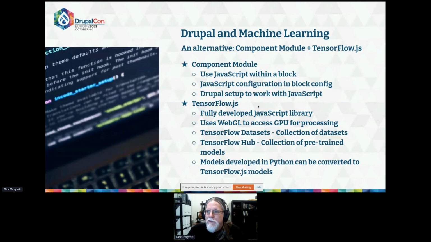So TensorFlow.js, this is a fully developed JavaScript library. It's been released on Node as well, so you can use it there. It uses WebGL to access the GPU for processing, so they really sped it up, and they added a lot of enhancements to actually speed it up. So it's been really optimized for JavaScript and within the client.